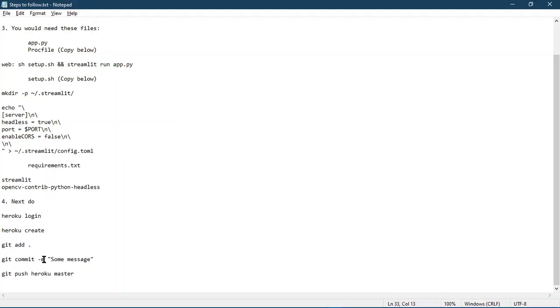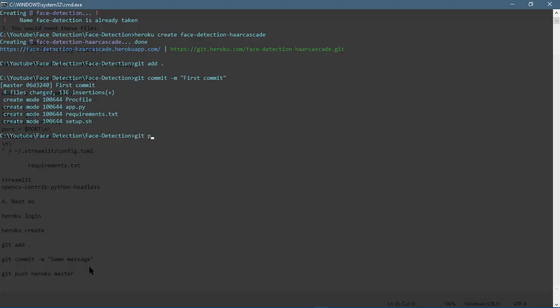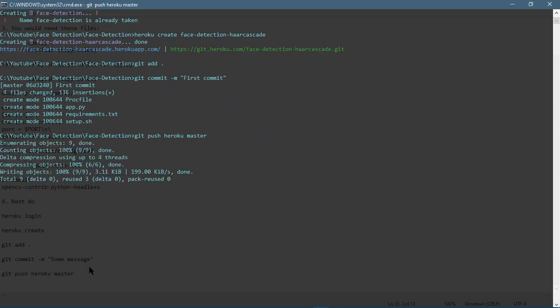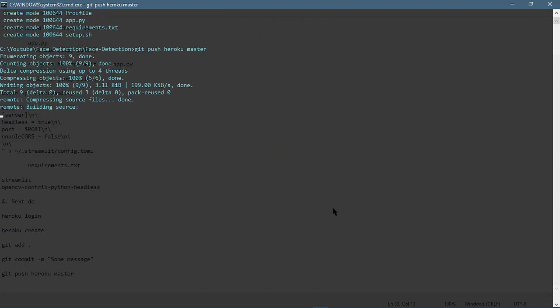Next, we need to push it to the Heroku server, like Heroku master. So we need to say git push heroku master. Let's run that and see what it does. It's going to build sources, detect the Python app, and install all the dependencies. Python is installing, pip is installing, and SQLite 3 is installing for the database in the backend.